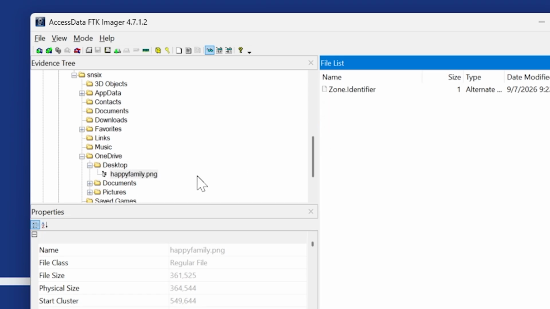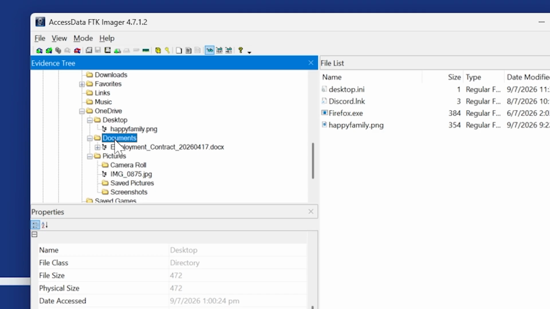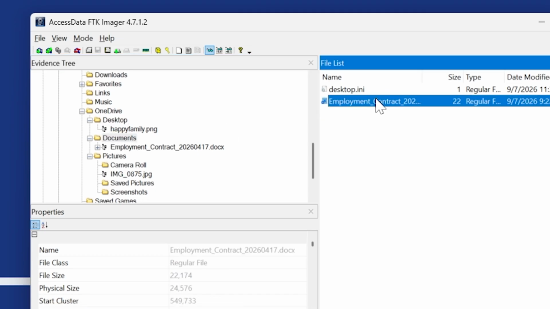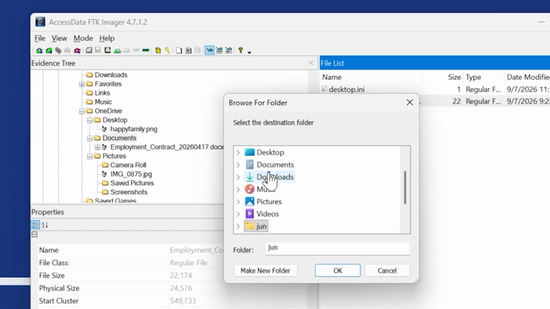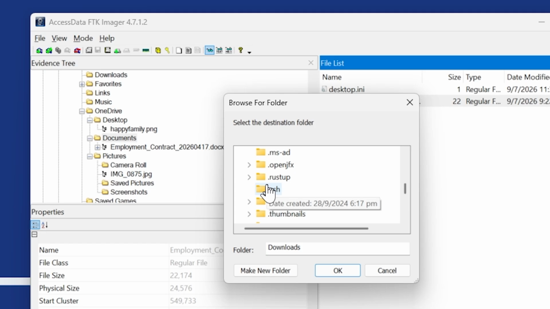What you can do from FTK is actually extract out files that you find in here. For example, if we go to Documents, we can see there's an employment contract. Then you can right click and export files. This will let you export the file to a folder. So let me just export it to, I need to find the folder that we're using for this.